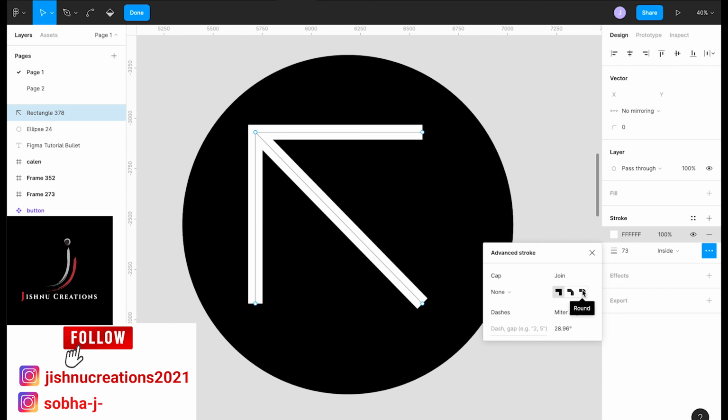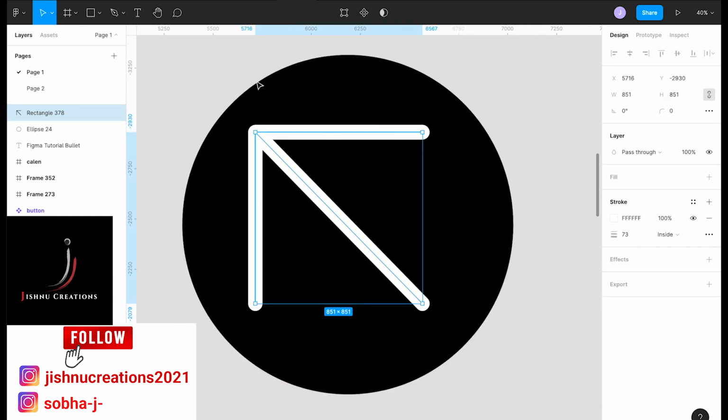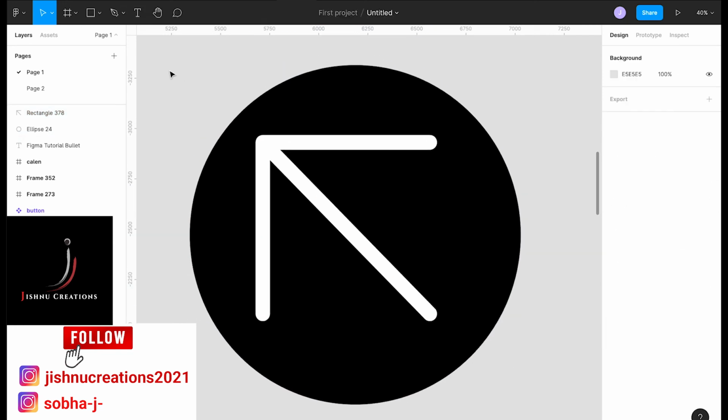So I am just clicking on this, and here in None, change it to Round. See, now I have created the round shape. Okay, I'm just pressing outside. See, this is how an arrow is created using a square.